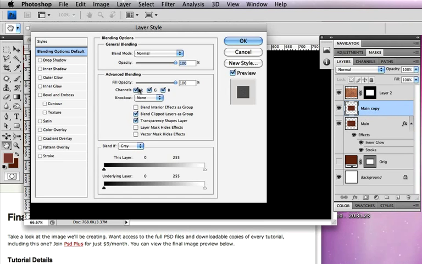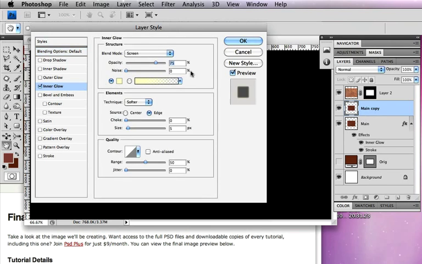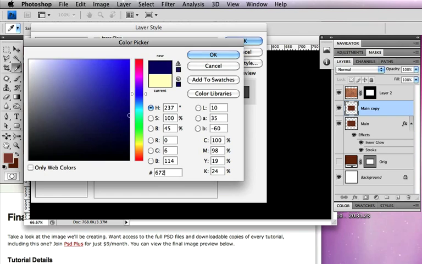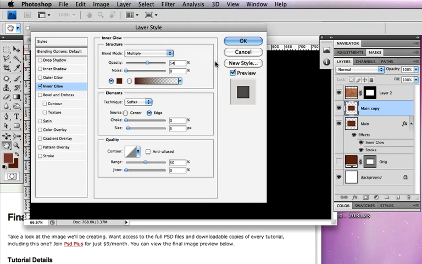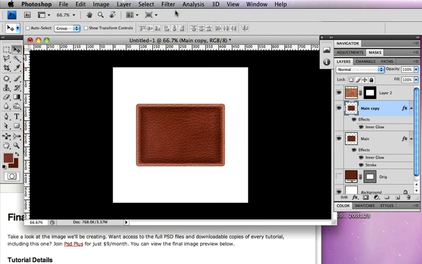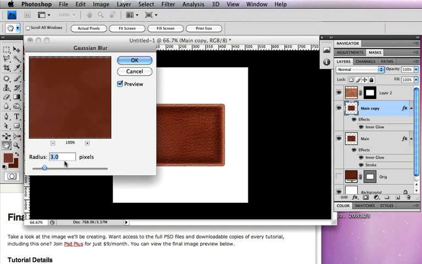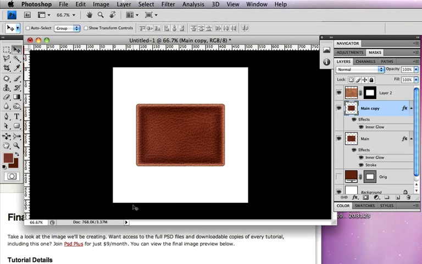Then we're going to go back in and we're going to start by adding an inner glow. And we're going to set that to multiply, 54%, 0 in noise, and the color we're going to use is going to be 672907. Click on OK. We're going to set that to precise. Again, edge is fine, 0 for choke and 27 for size. Let's click on OK. We're going to head to Filter, Blur, Gaussian Blur, and we're going to set it to about 3 pixels. And let's click on OK.